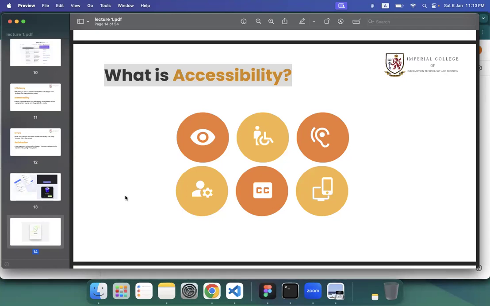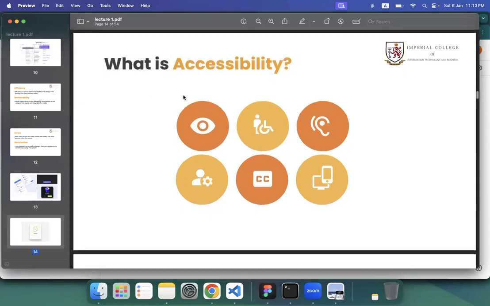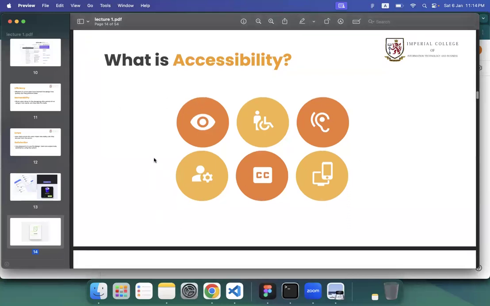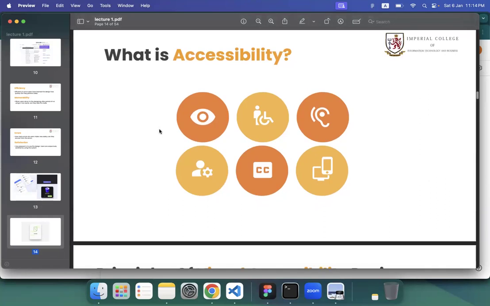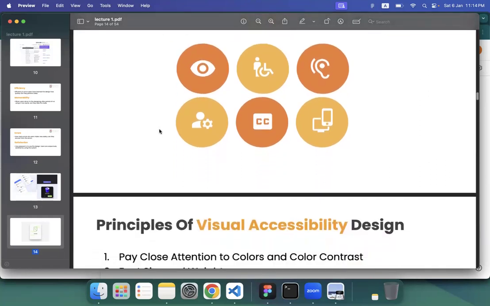All right, let's continue. What is accessibility? I think you are familiar with all these icons. Particularly this one represents visual impairment, and also motor impairment and hearing impairment. These are some settings that we interact with, this is user and settings, this is closed captions, and this is responsiveness. So we have to include all these practices and some others as well when we are designing a system and considering accessibility for it.